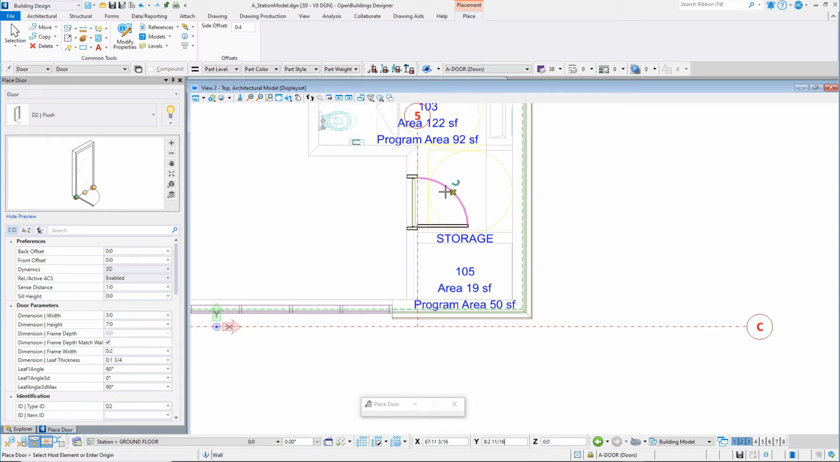Now change the width of the door in the property panel to 2 feet 4 inches and change the leaf angle to 45. This will create a 45-degree swing on the plan drawing. Place this door at the storage area.